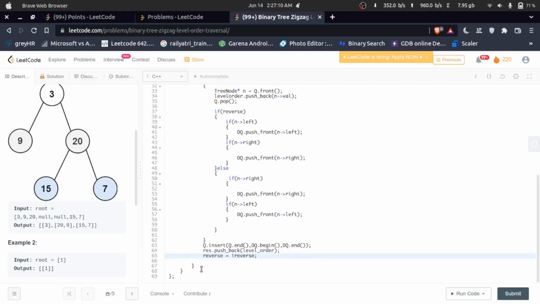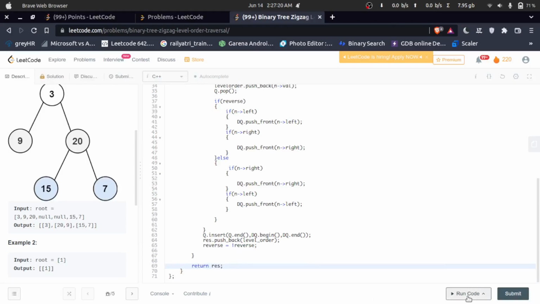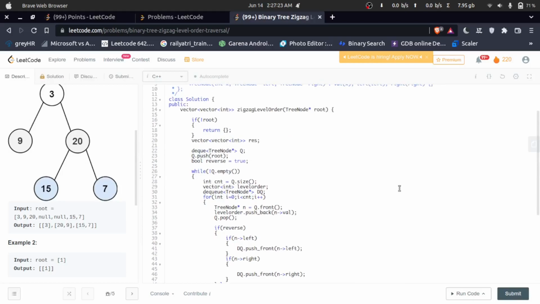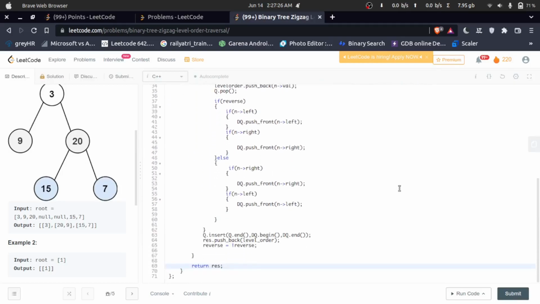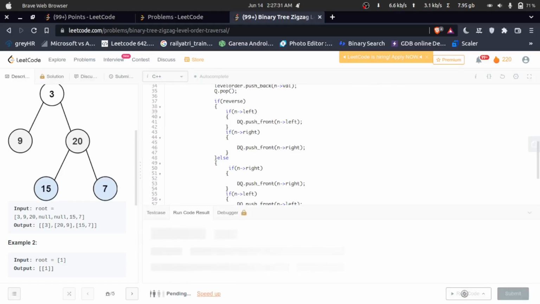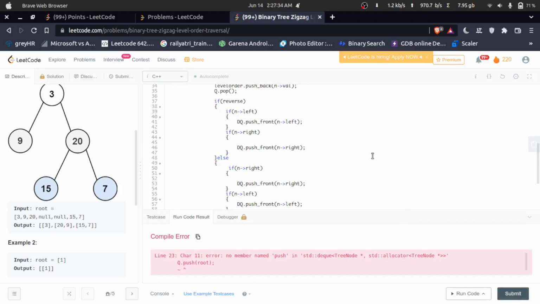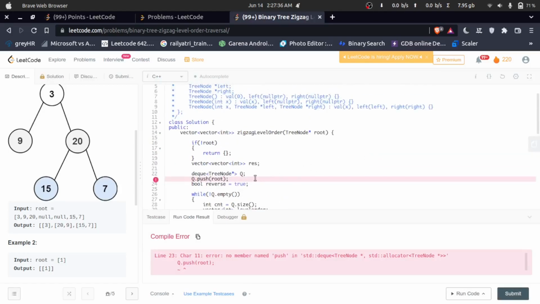And after the whole traversal has been completed, I am returning the result vector of vector. So I'm trying to submit, but before submitting let's check it. Let's check first if there is any compile time issue or not. Yeah, I found a compile issue. I'm taking dq, not q, so that's why it should be push back basically.